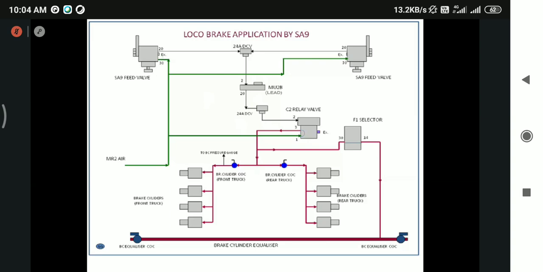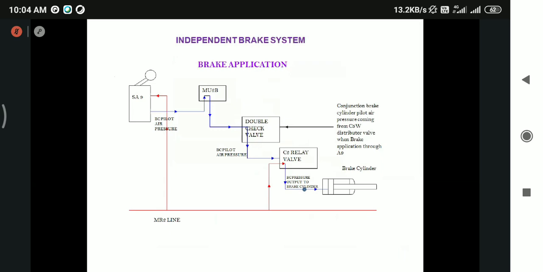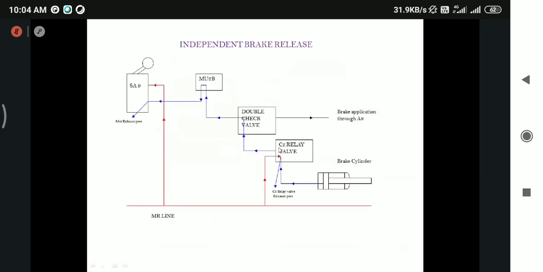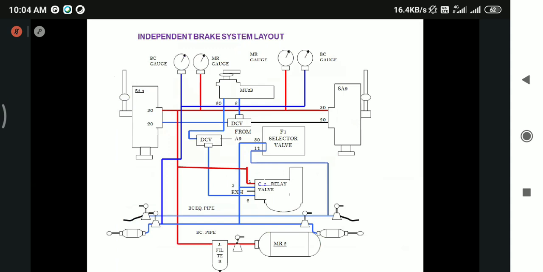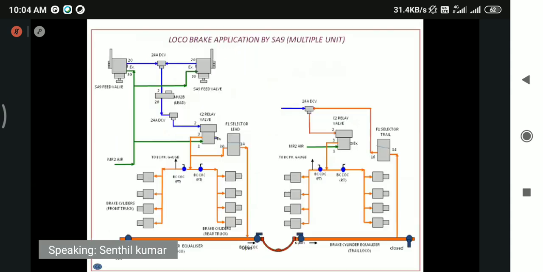This is the application and this is the exhaust. So the pilot air pressure which we supplied up to the C2 relay valve will get exhausted to the SNN exhaust port, and the brake cylinder pressure and brake cylinder equalizing line charged pressure will get exhausted to the C2 relay valve exhaust port. This is the working of the system. Now the loco brake application by SNN multiple unit. Now we will take it as a multiple unit.